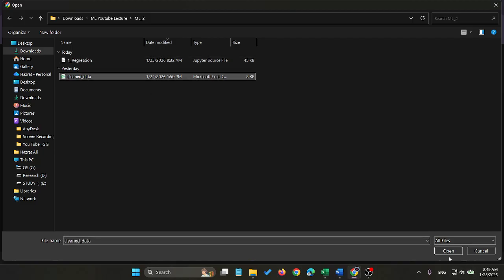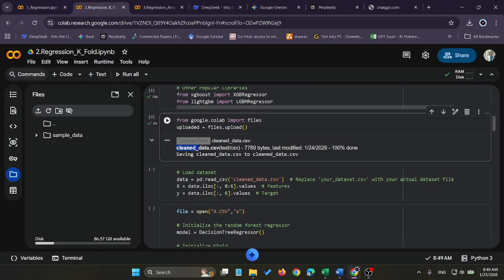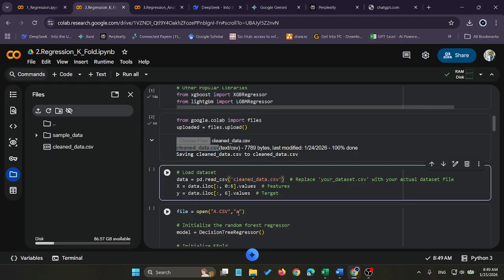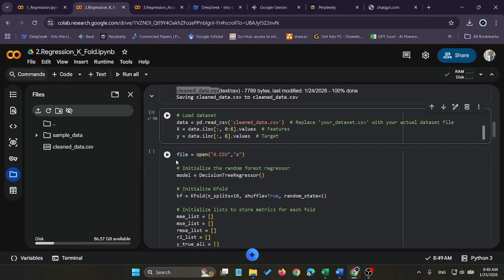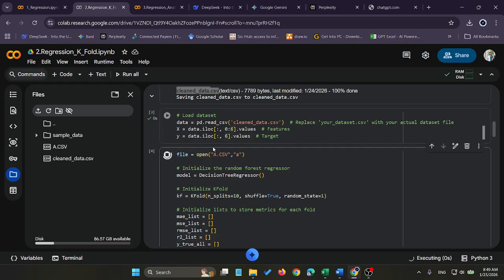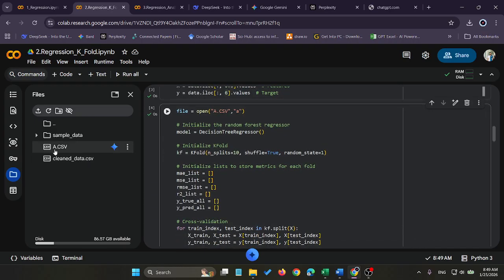Here is our clean data set. Copy the name of the clean data set and paste it here. This is the similar 0 to 6: 0 is the initial indexing value, 6 is the number of input columns, and 6 is the indexing value of the output column. Then load the data set, and the file is automatically generated on the left side, from random state 1 to 10 with MAE, MSE, RMSE values. So we have already run the code here.